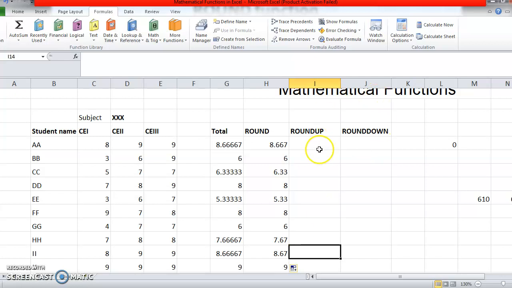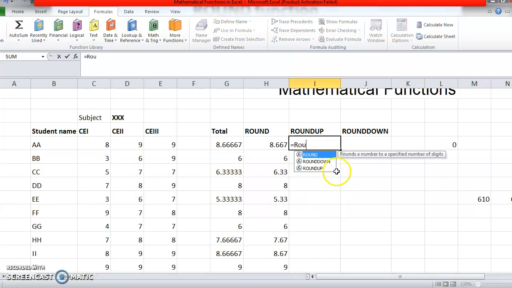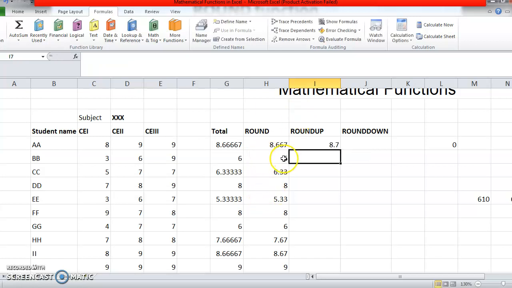Now I want to go for, for example, round up. Round up means it is rounded up to the value which is more than that. So for example, I am going to use round up. Syntax is number, and the number of digits I am going to take as 1 only. See what happens. So 8.667 becomes 8.7 only.